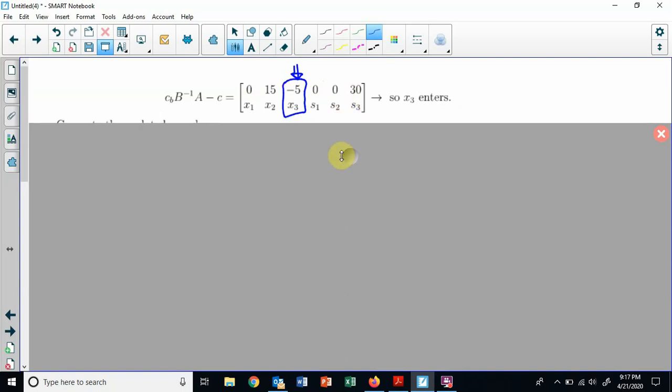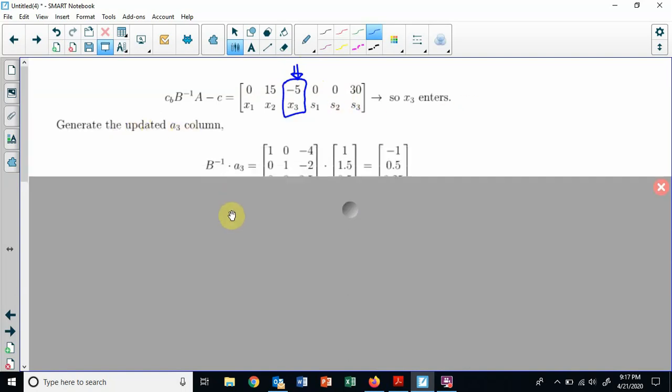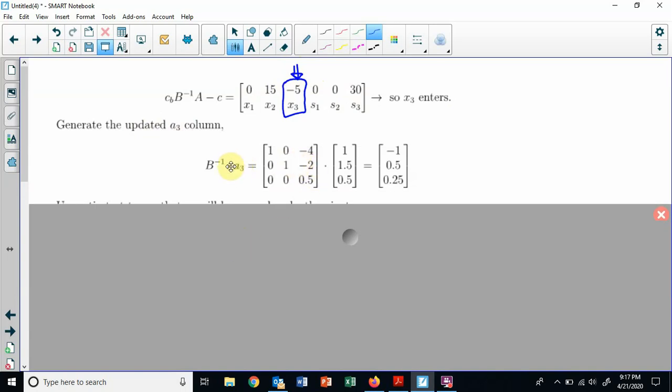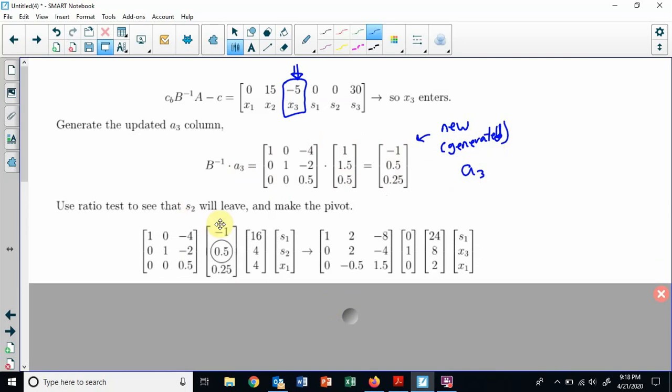So remember, I need to generate the third column. So this is the original A3 column. I take the new B inverse and I multiply it. So this is the generated, the new. It's what we generated. This is the new A3 column. The third column, if you were to keep up with the entire table, this would be the third column right here. So I take it and I plop it in between my new B inverse and my new right-hand side.